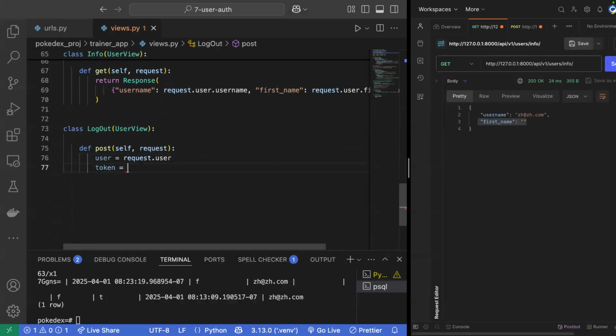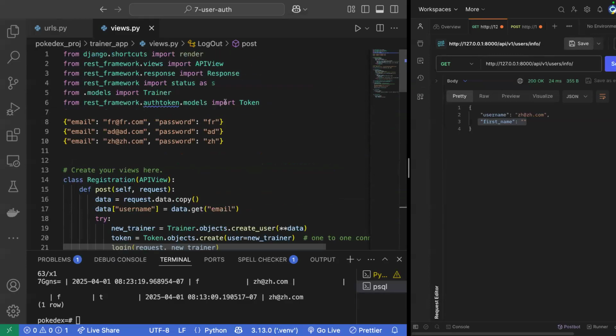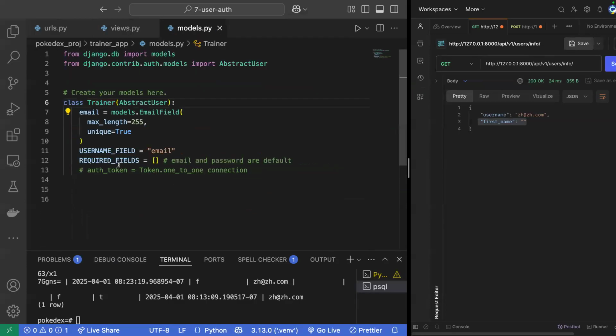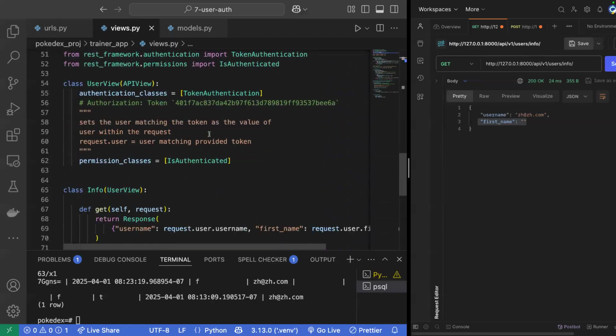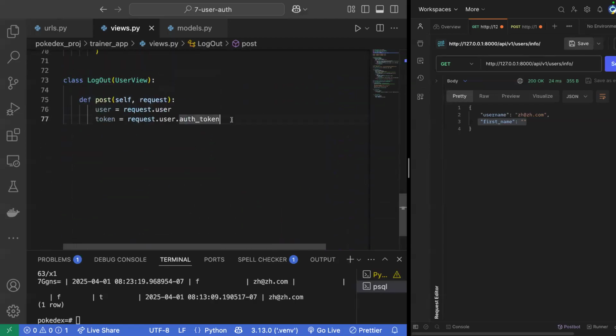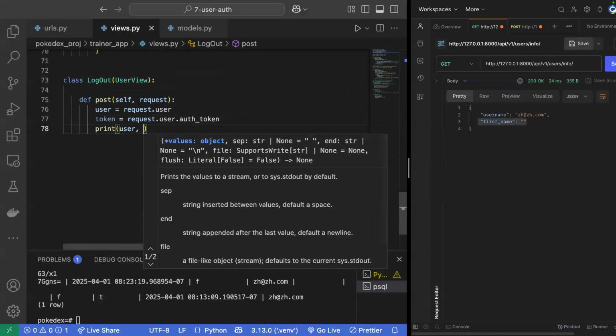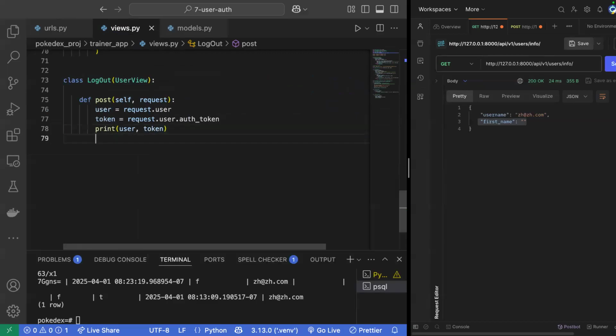Token is equal to request dot user dot auth token. Because if we take a look at the trainer one more time here, we know that there is a related name field of auth token. Let's print both of those, and return a response.